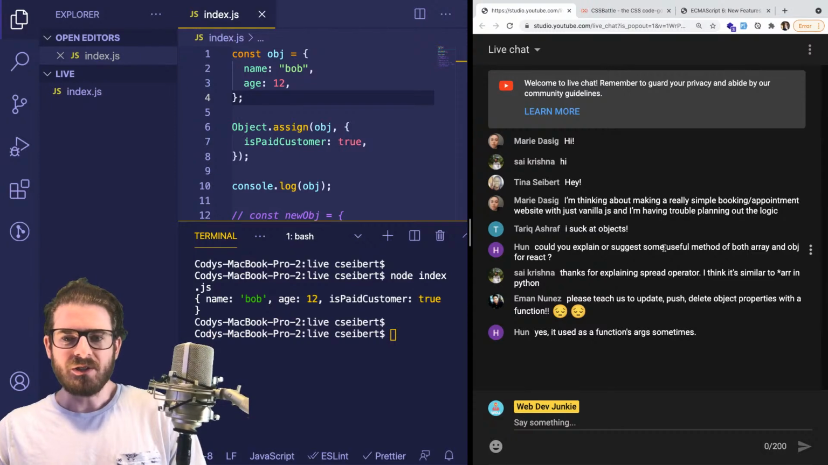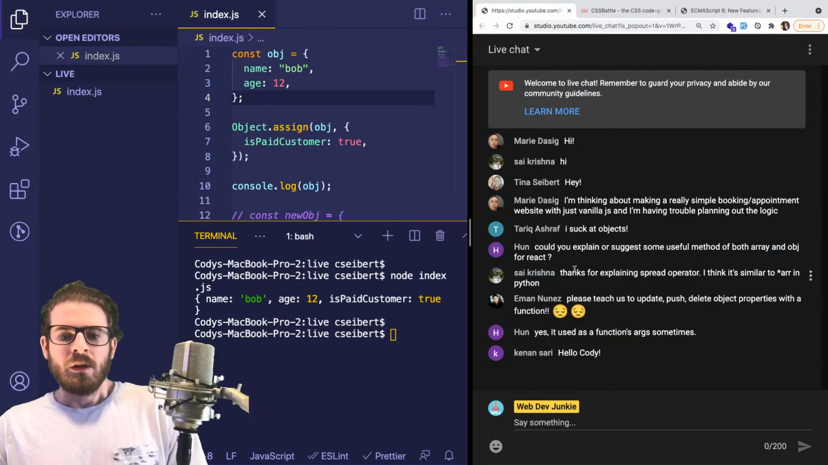Could you explain or suggest some useful methods of both array and object for React? I'm not sure I fully understand this question. Do you mean the array methods, like map or filter? I'll come back to this one.